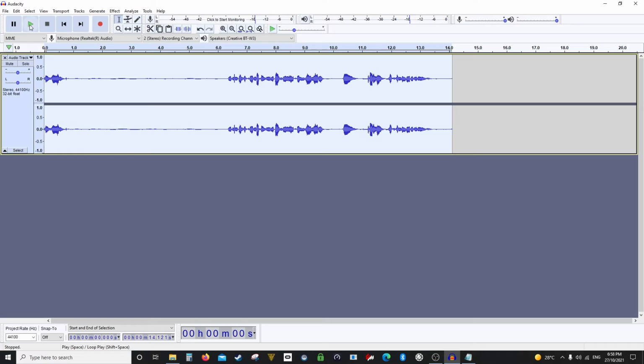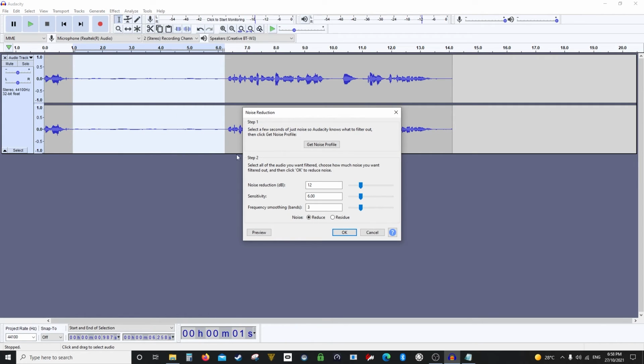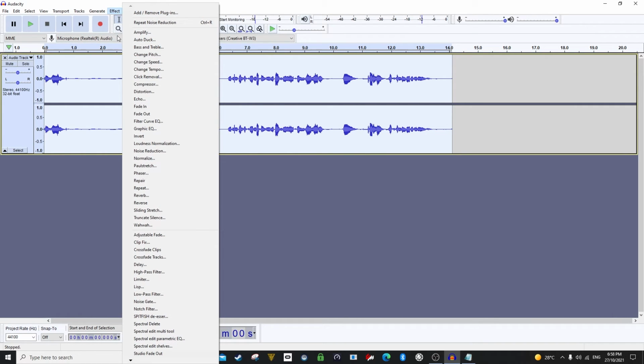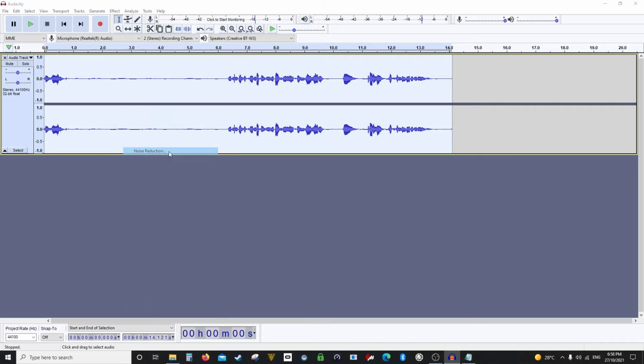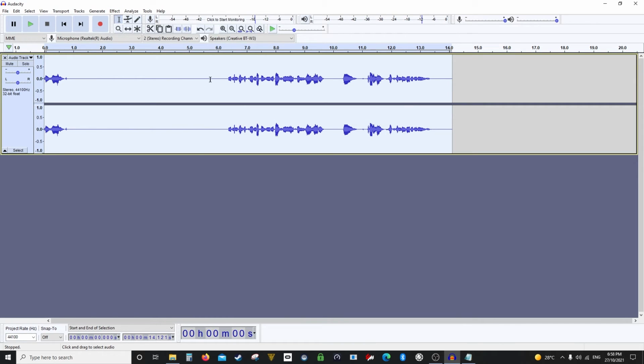But if I play it, I think now, you'll see that there's still a little bit of background noise there. So just select it again, go to effect, noise reduction again, get the noise profile now, click off to the left, go to effect, just go to noise reduction and do OK. And you'll see that that's pretty much gone now.